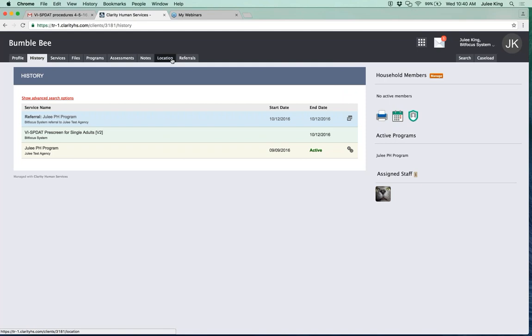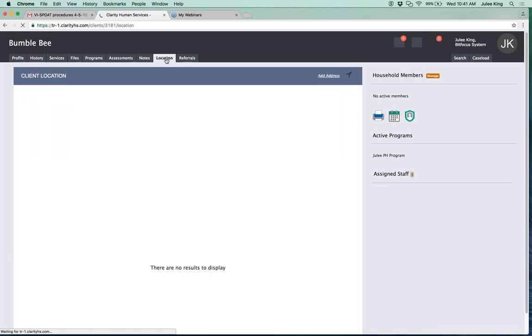Not sure if that's exactly what you're looking for, but it is a place where you can show the locations of the client. Perhaps they are known to congregate in specific locations, maybe at a 7-Eleven in the area, and you want to reach out to them there. You can indicate that as a location here in the Locations tab.